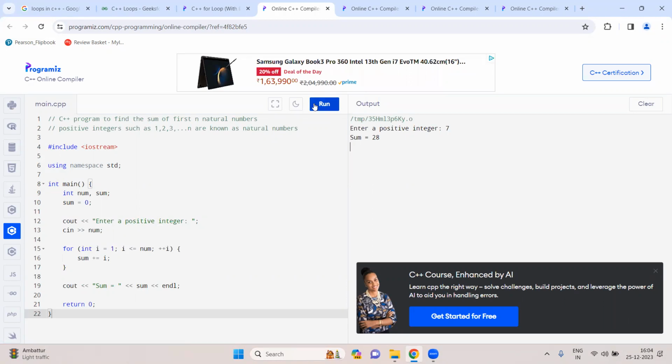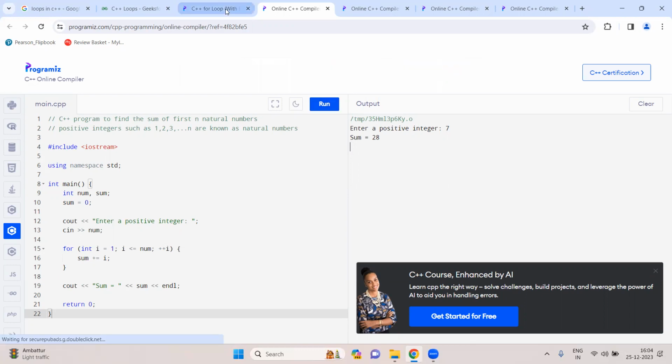For all these purposes, wherever we have some same block of code getting repeated, we can use this for loop. Wherever we want to repeat a set of statements, we can use this for loop, right?